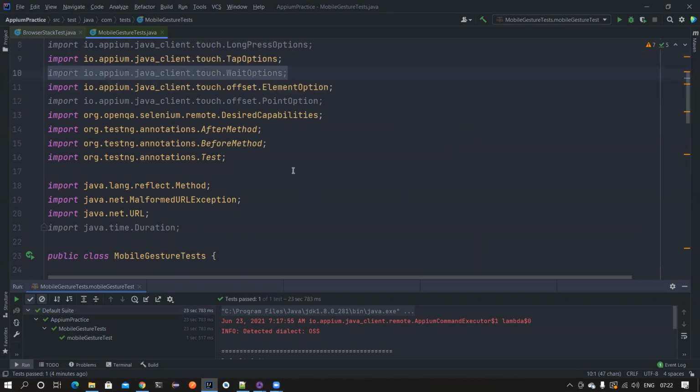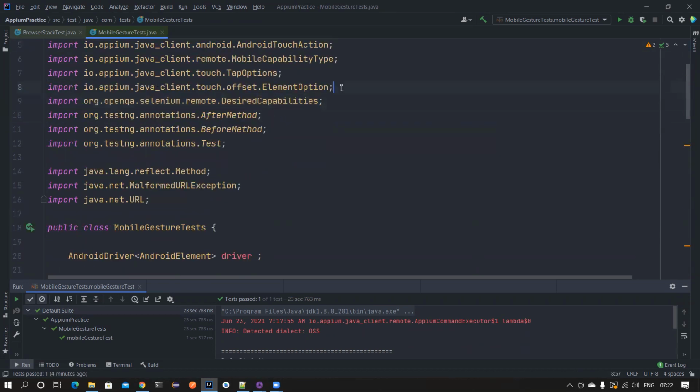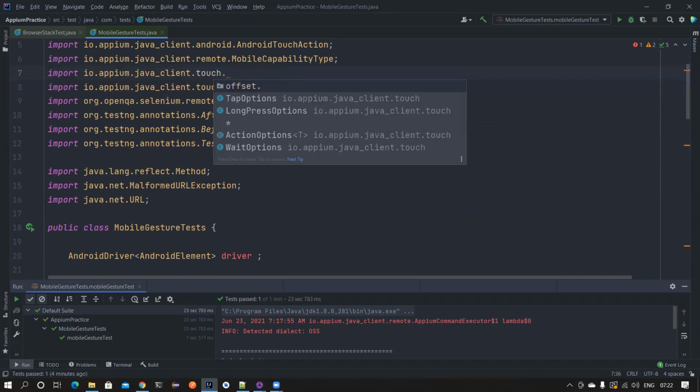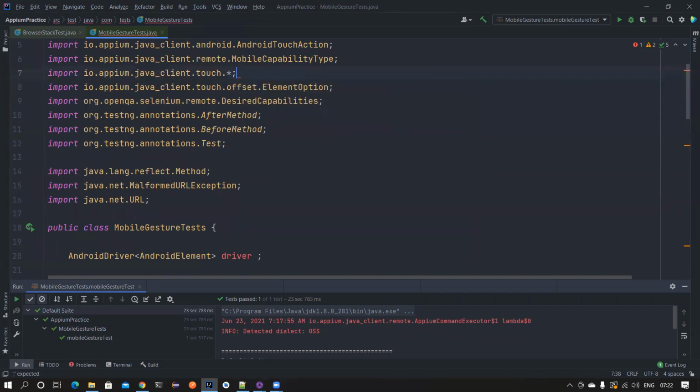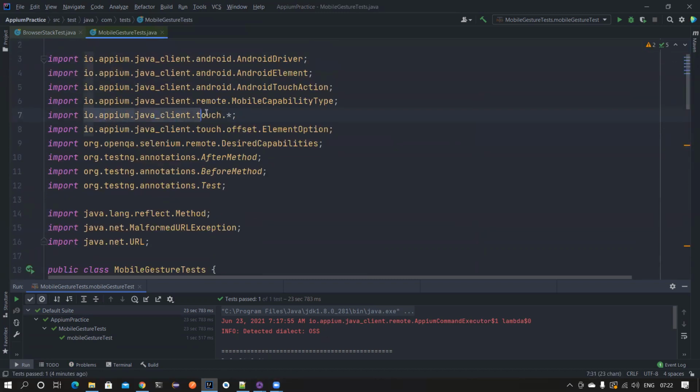Okay, so let's say Control Shift and move. See, it has already done the import for you. So you are telling, if I do like this, until touch I will put, and then I'll put a star, then also it's the same. So we are doing only the imports.